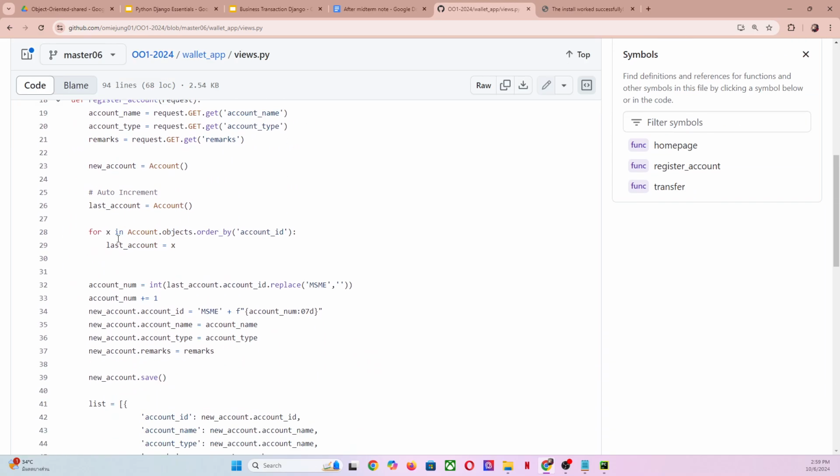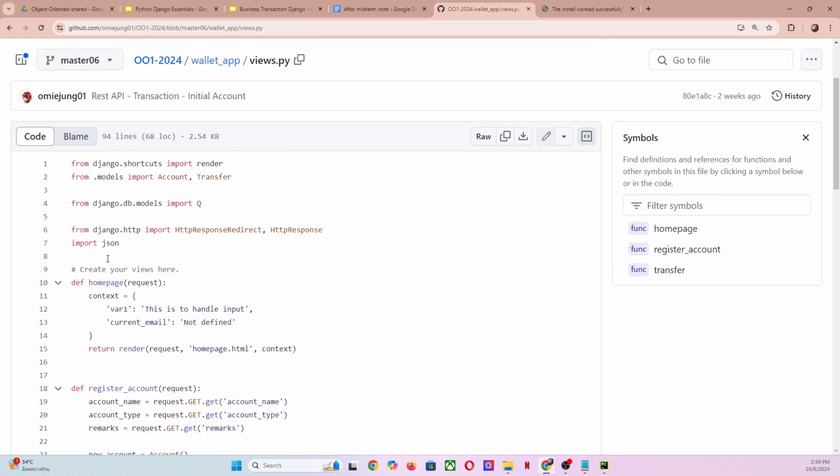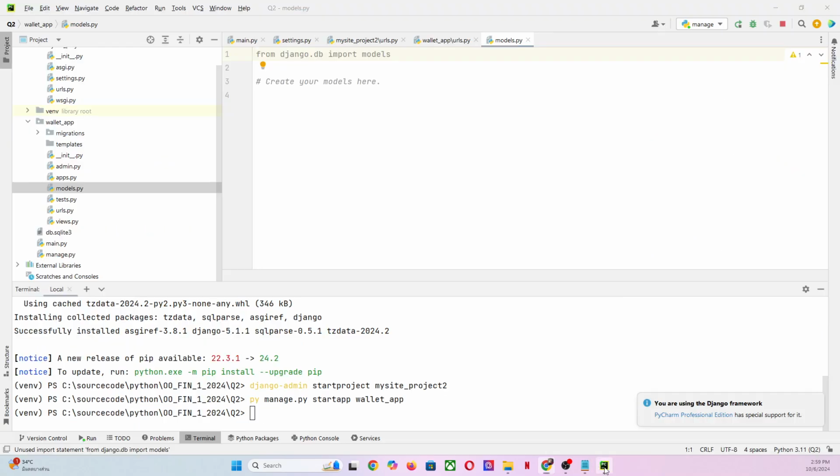Okay, so we are going to have register account and transfer. I am going to go to this one later because it is quite big. So at this moment, what we are going to do is the home page first. We are going to have the home page in our view first.